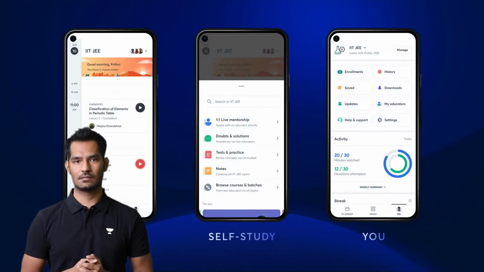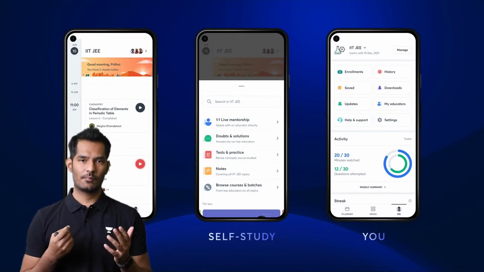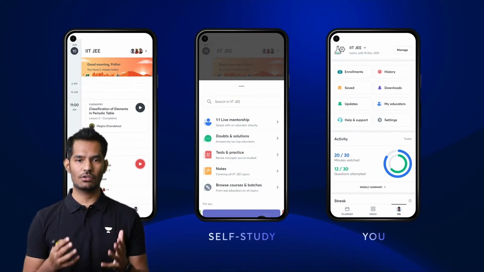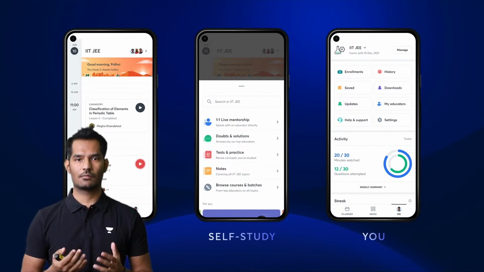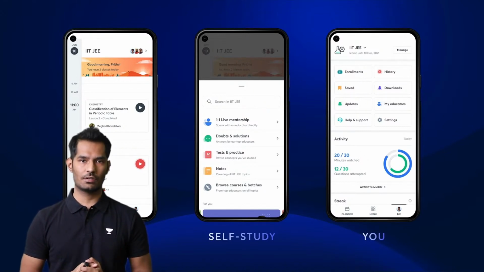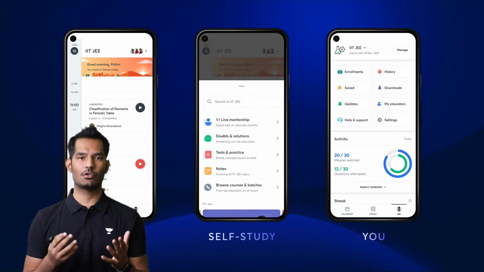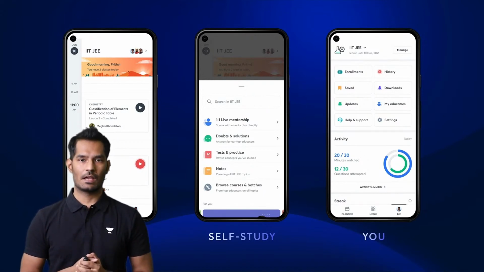The new Unacademy app has 3 main parts. Planner helps you access your daily learning journey as soon as you open the app. All your self-study needs like practice, notes, and so on, live in the self-study menu. And then the last thing is You. It has everything about you. Every course that you have enrolled in, every educator that you have followed, and so on.